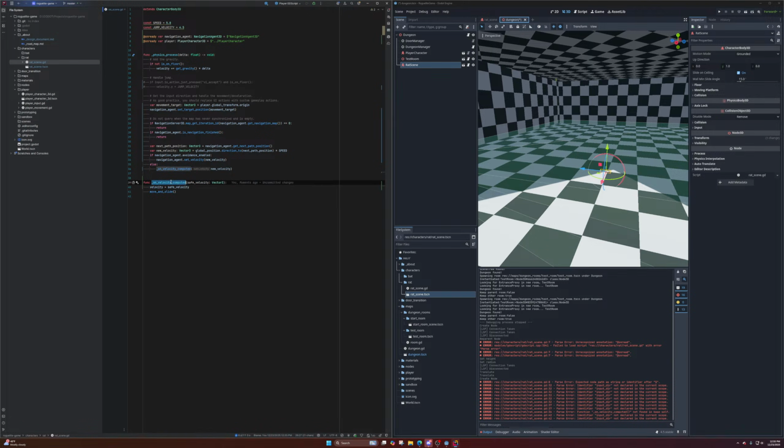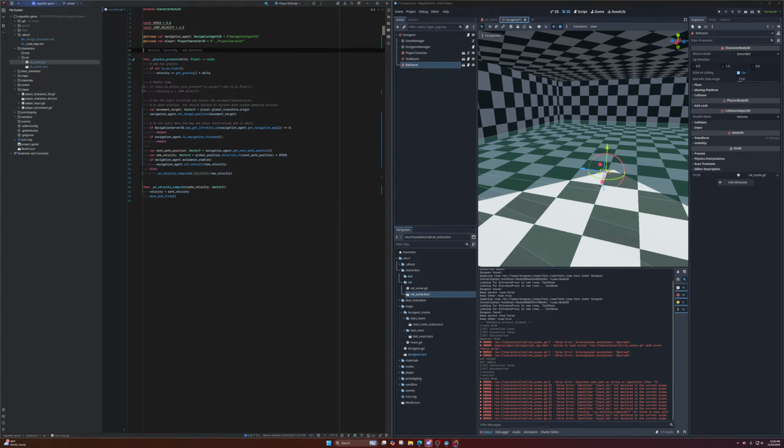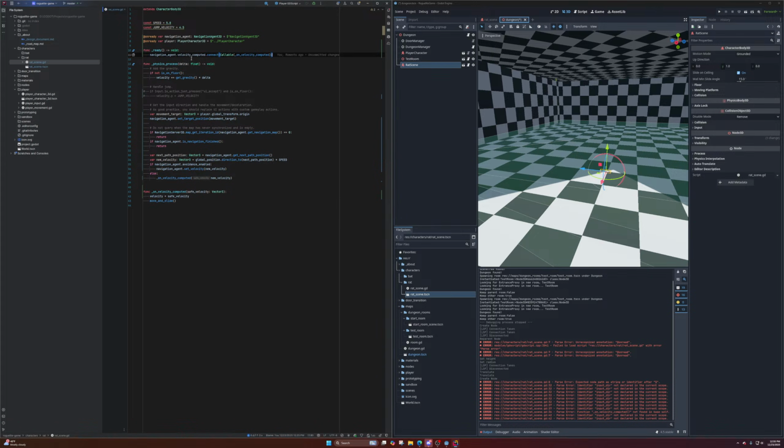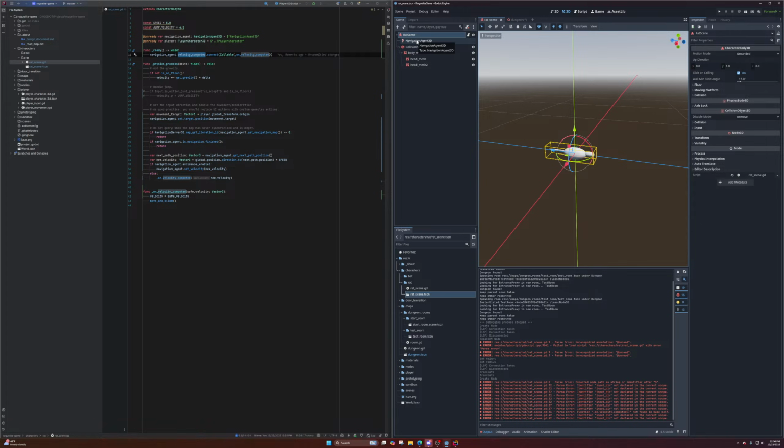So here we have on velocity computed, velocity equals safe velocity, which I guess we pass in, and then we say move and slide. But we also have a on velocity computed on function ready for navigation agent velocity computed dot connect callable on velocity computed navigation agent. So is that, so we go to our rat scene here.